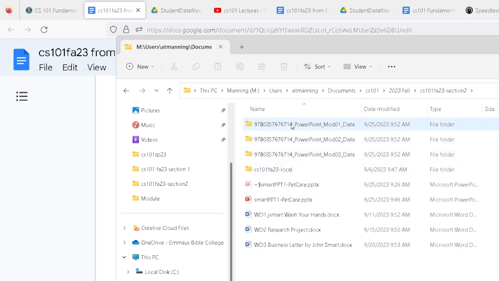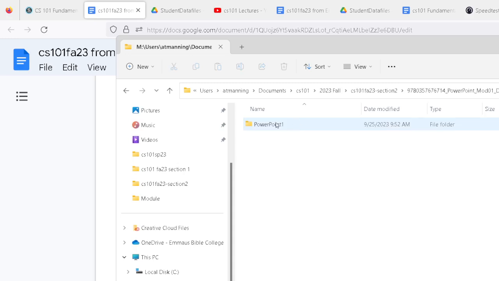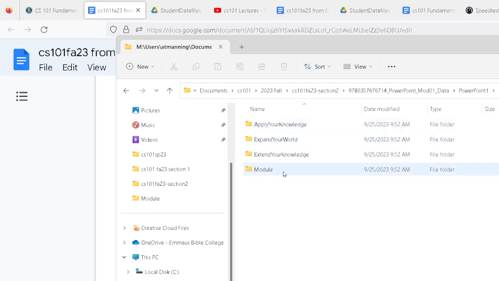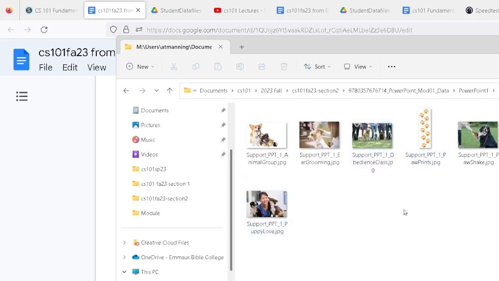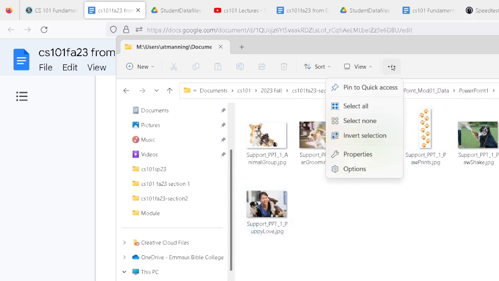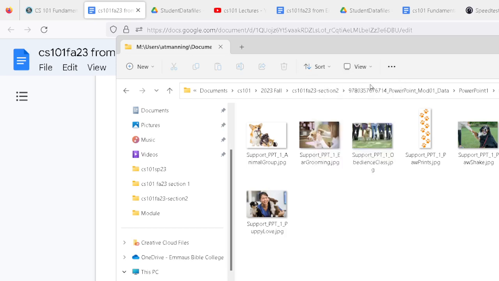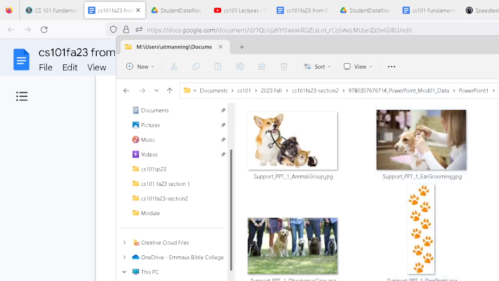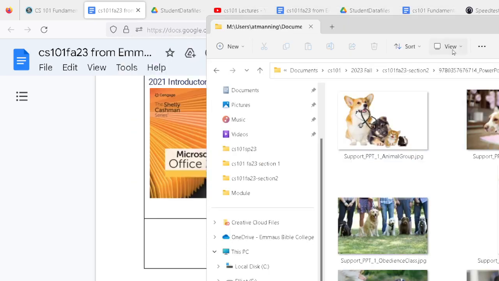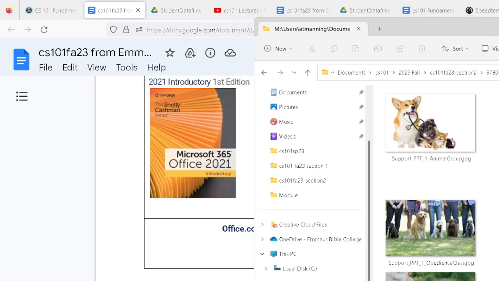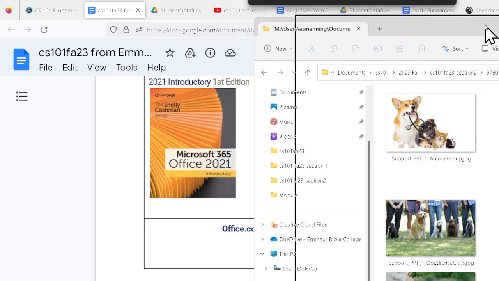The mod 1 data is the files that I'm going to be using. I can browse down into PowerPoint 1. Module would be the lowest level folder. There's the pictures, and let's see, are those in? I'm going to view as extra large icons. There's the pictures that I'm going to be putting into my presentation. The nice thing about this is I can actually click and drag them into the slides I want, but we'll be showing the various techniques of bringing an image into PowerPoint.